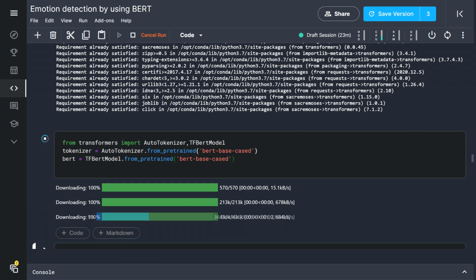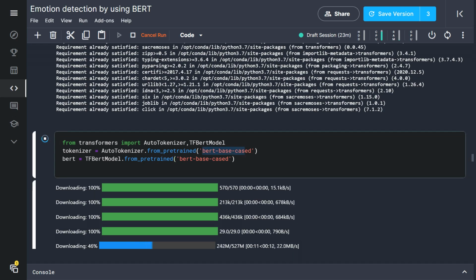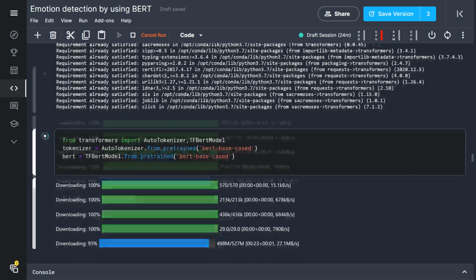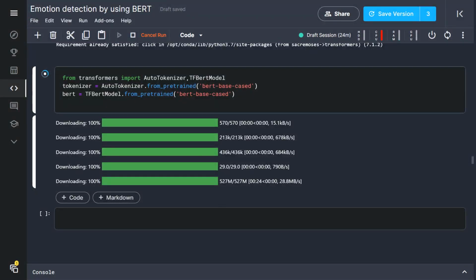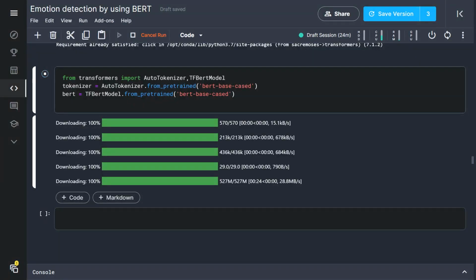This is also important. If you are using the tokenizer from one model, you have to use the model of the same type. Suppose you are using AutoTokenizer from_pretrained with DistilBERT, and you are using TFBertModel BERT base cased. The tokenizer and the TFBert model must be of the same type, and that's what I'm saying. You can see that our model has been downloaded. It comes to around 527 MB.